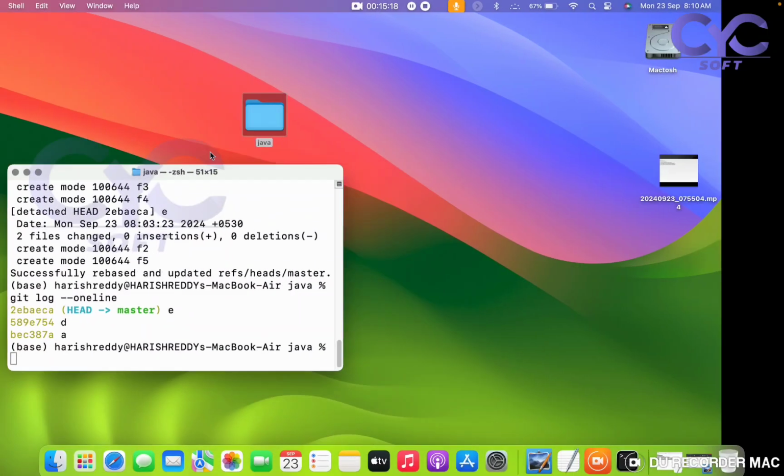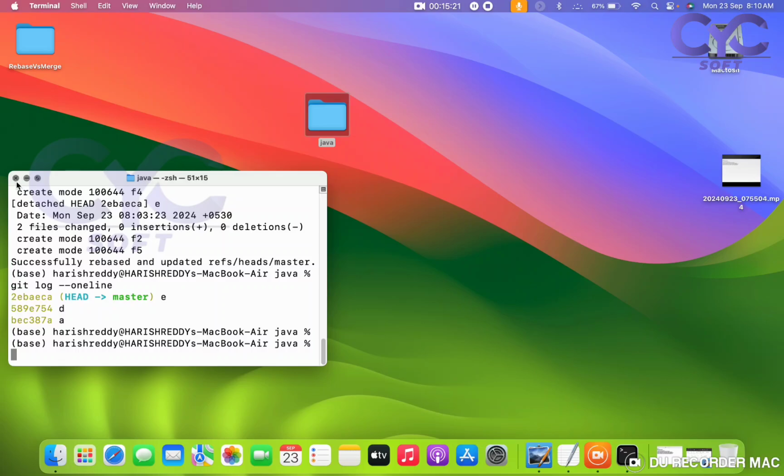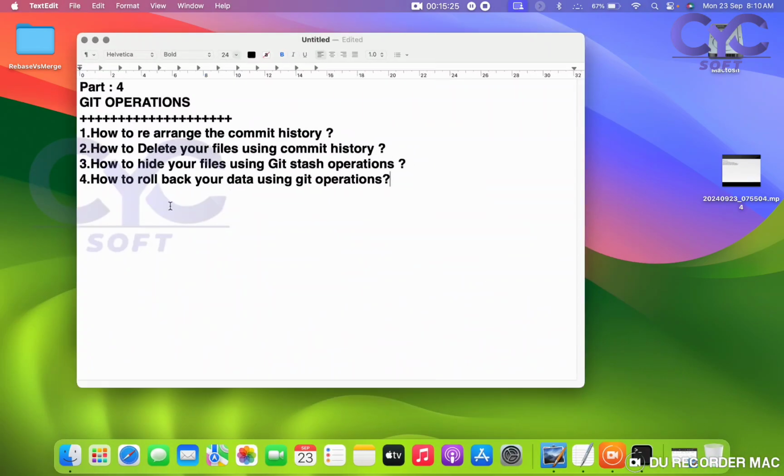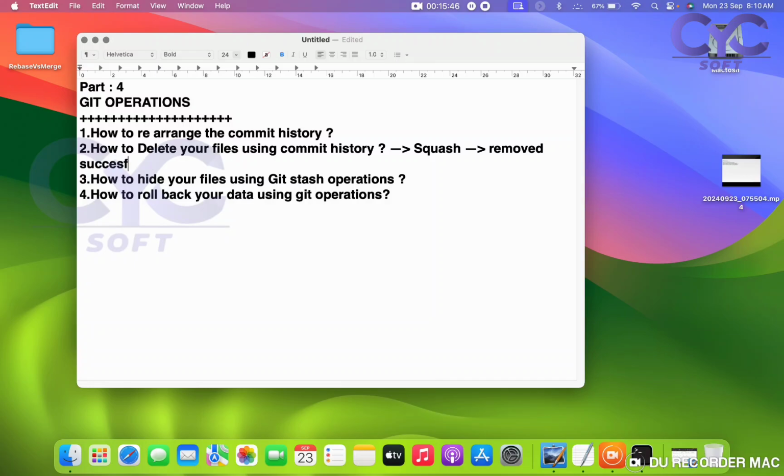Now let's go with one more concept, guys. It's very important. How to roll back? How to delete the commit histories? By using squash. By using squash, we can successfully remove commit histories.